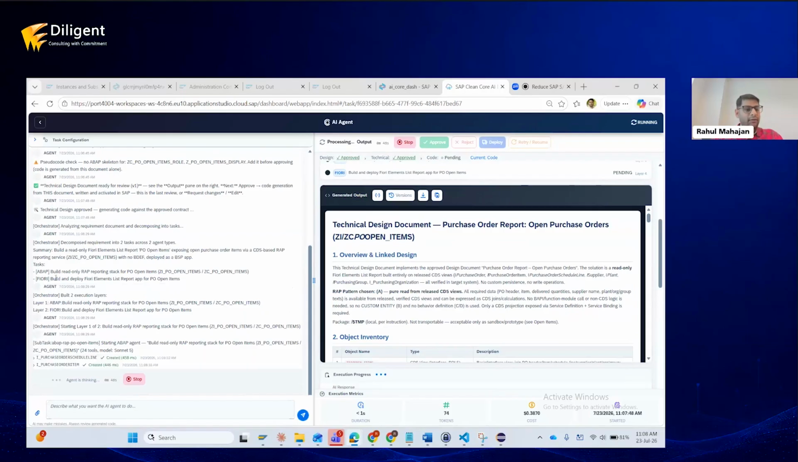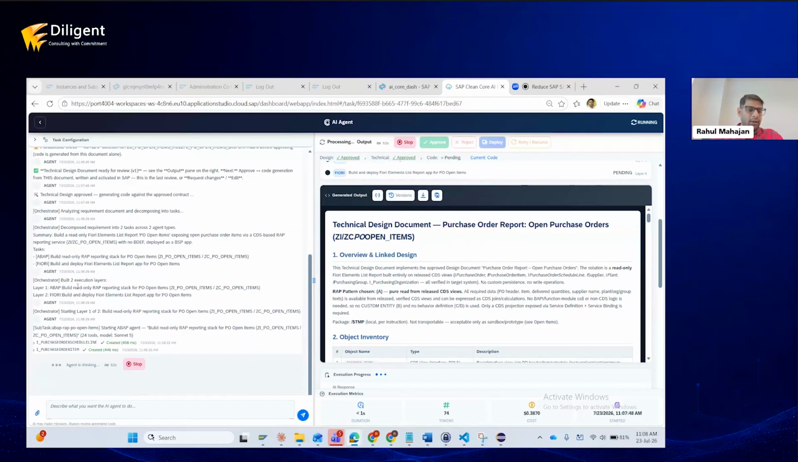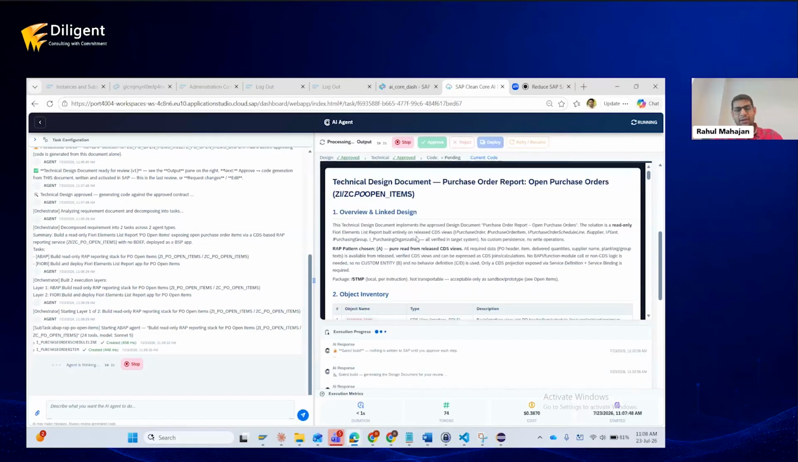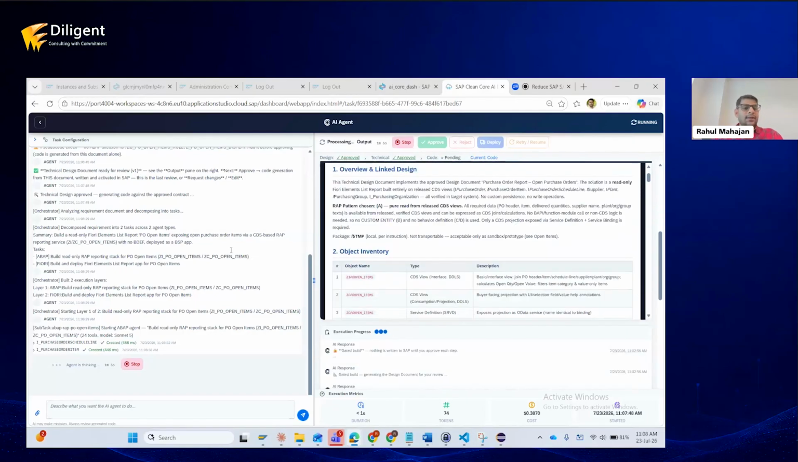I need an ABAP agent for the development. I need a Fiori agent for development. The ABAP agent will do the ABAP development. What are the standard CDS views going to be involved for these particular things? It lists down all those activities and does the development for you.